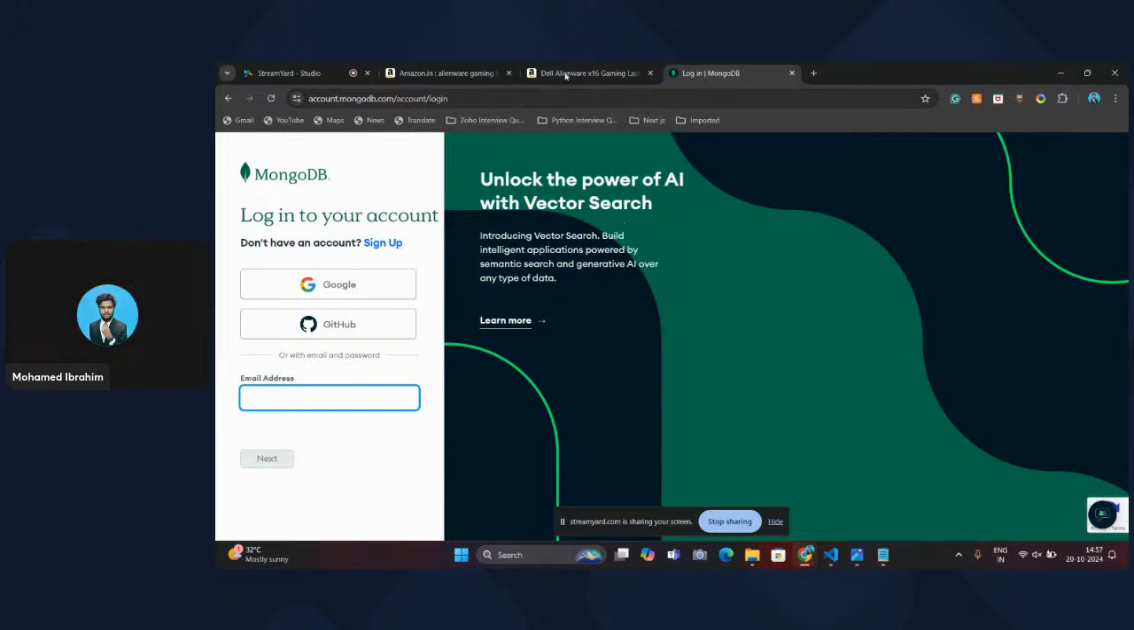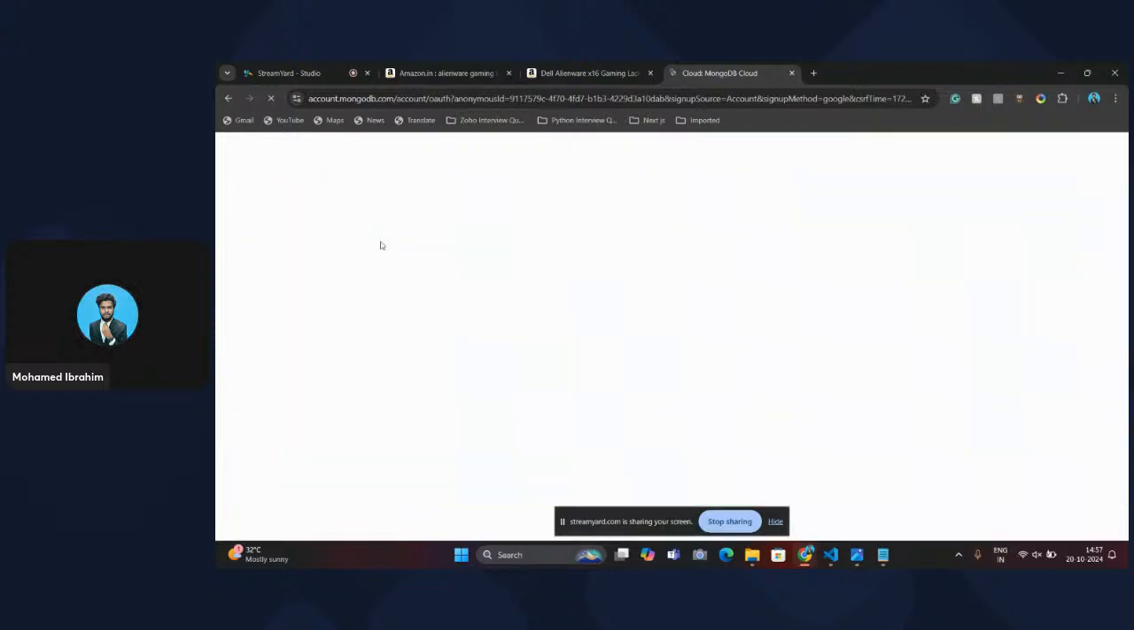And okay, MongoDB, just log in. If you have an account, you can choose login, or else if you don't have an account, click on sign up and just sign up with your Google account. That's enough.